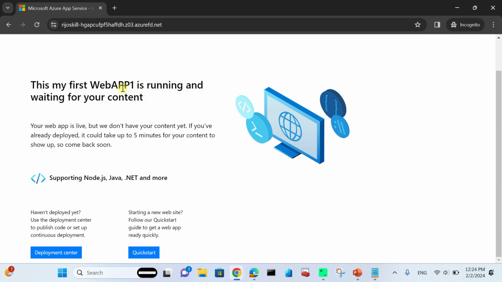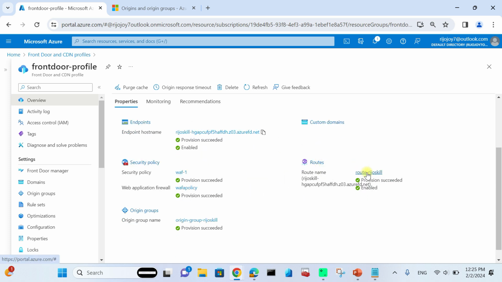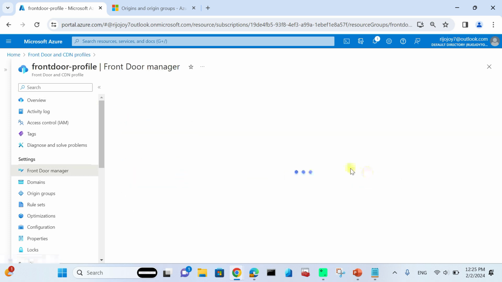Now because we only added the web app 1, what happened? We need to add our web app 2. So how can we add our web app 2? We need to go to route. So just click the route.